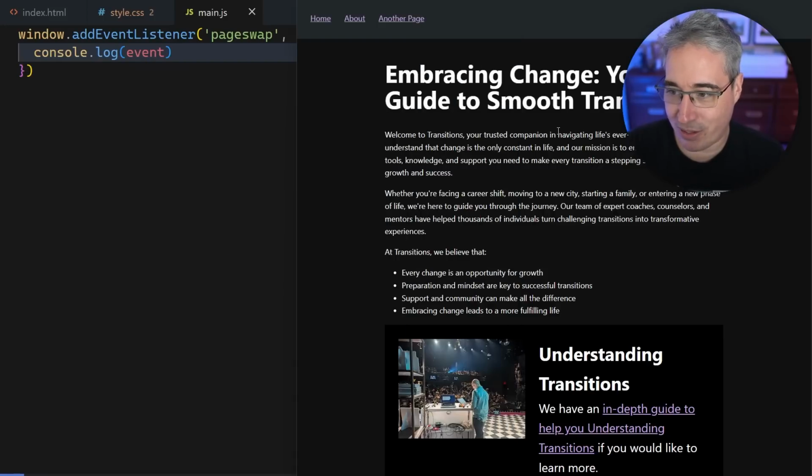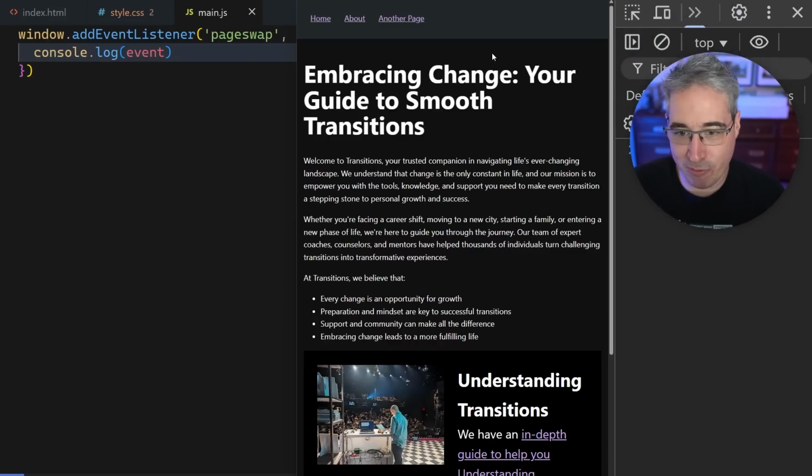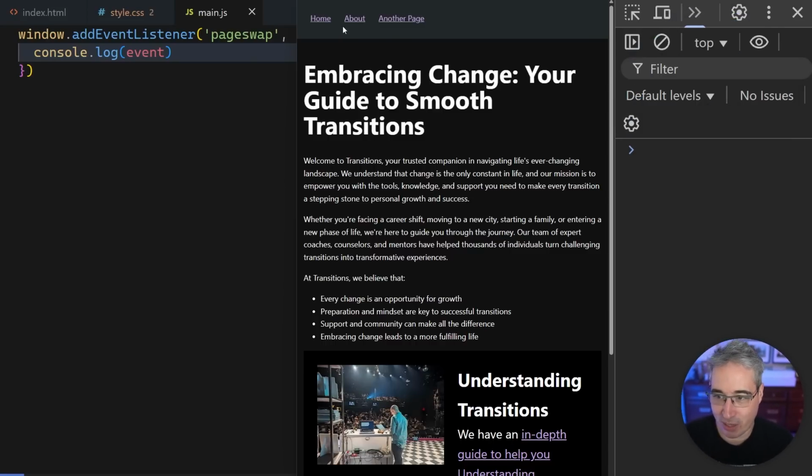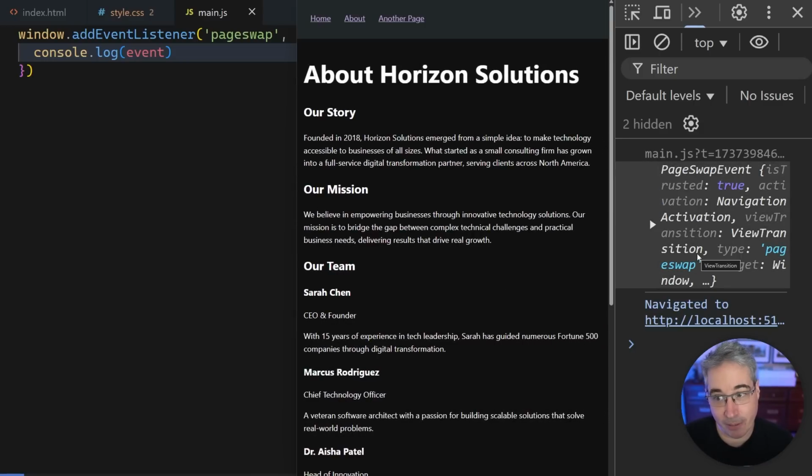And let's go and open up our DevTools, and we're going to jump on over to our console. I'm going to move myself all the way down here so I don't cover what's going on. And we're going to click on the About. And you can see I get this pageswap event coming here.